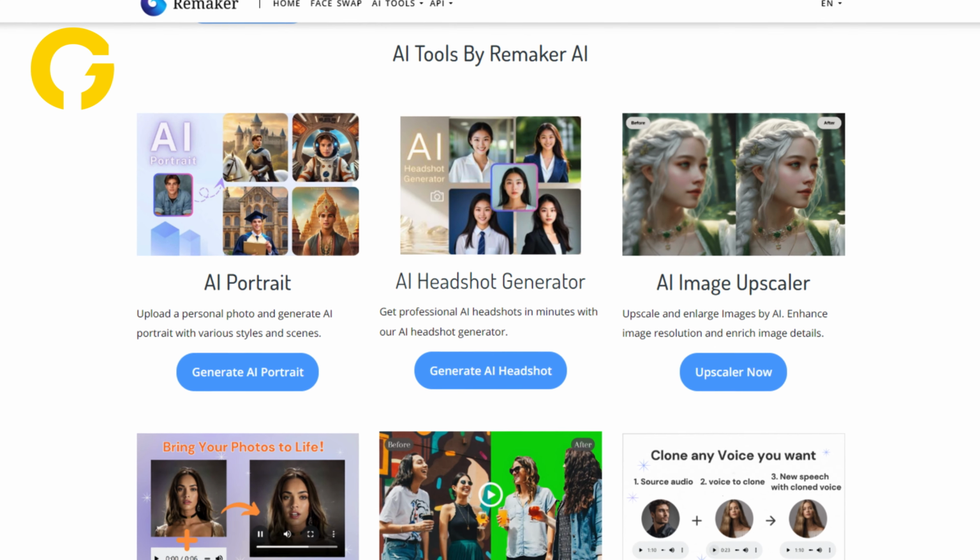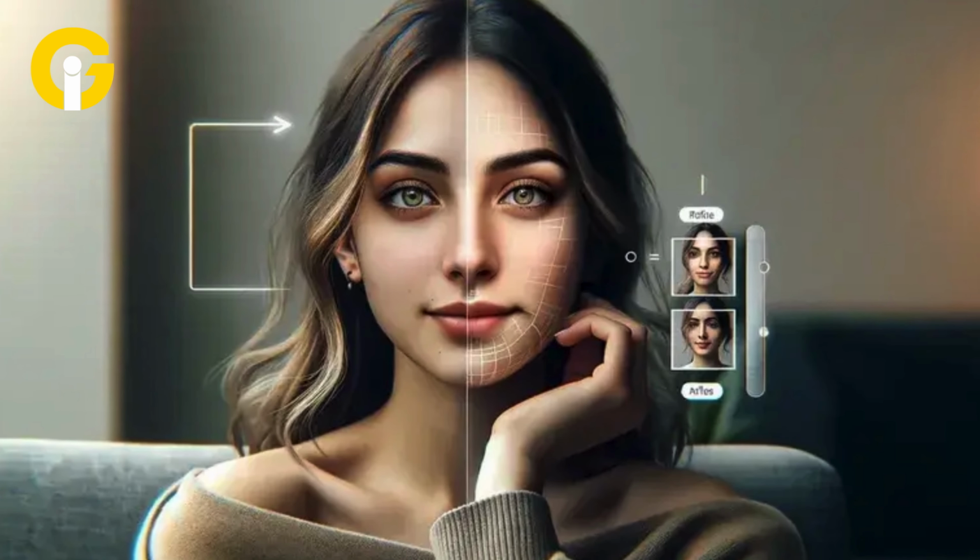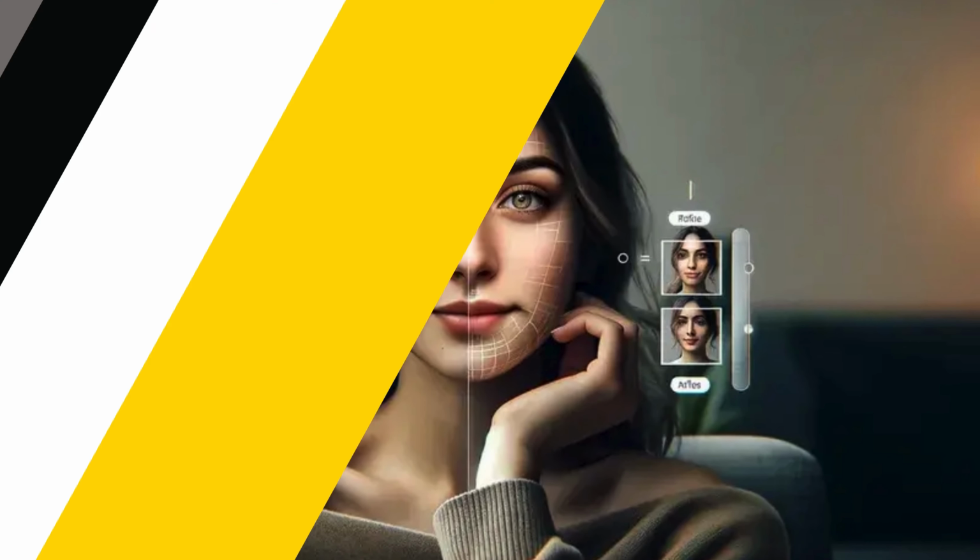AI Portraits. AI Portraits would assist in creating differently styled portraits by uploading images, as they are used to generate natural and excellent pictures. Video Background Remover.